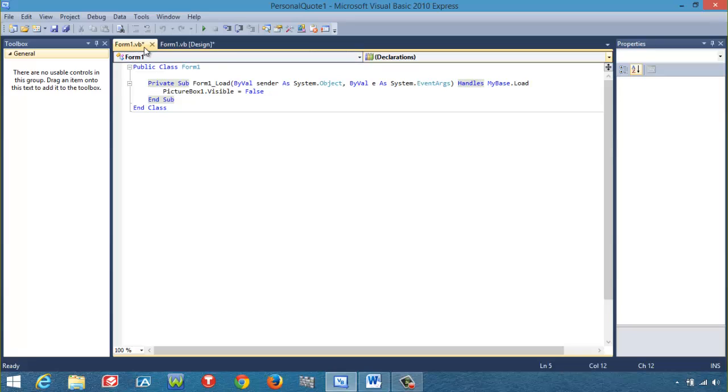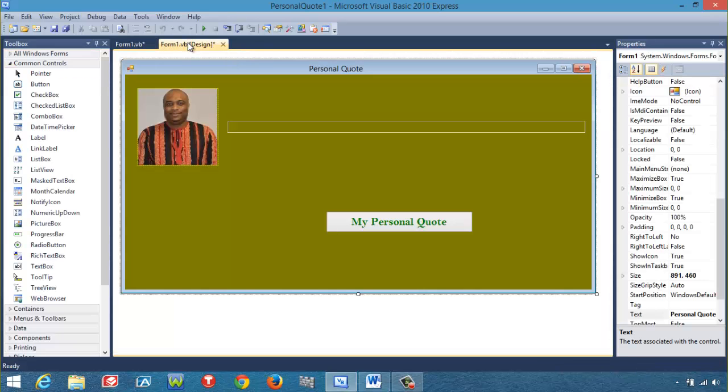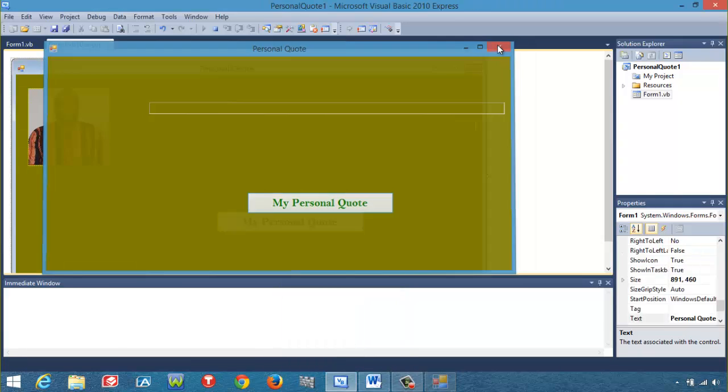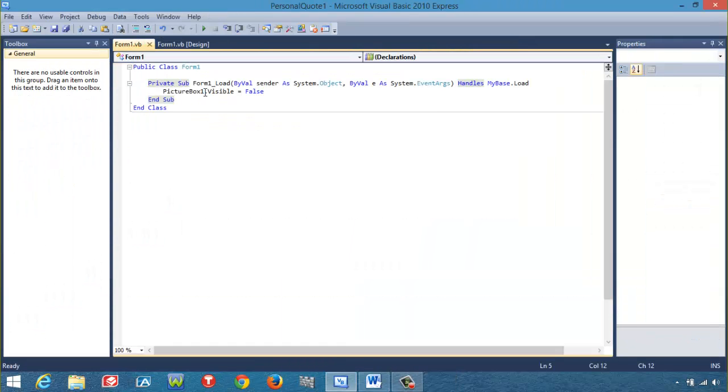Okay, we have not saved this project. That's why we still have asterisks. I will show you how to save it as we move on. So I want, when this form loads, this to be false. So this is what I mean. If I click start debugging F5, when the form loads, do you see any picture? No, it has disappeared. So this is the code I used, that picture box 1.